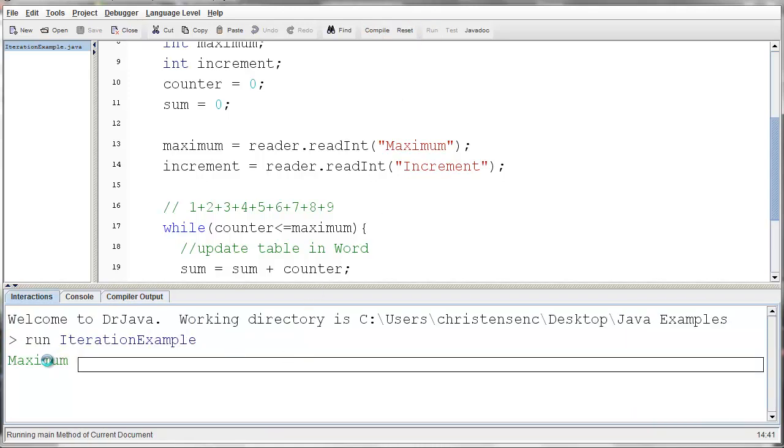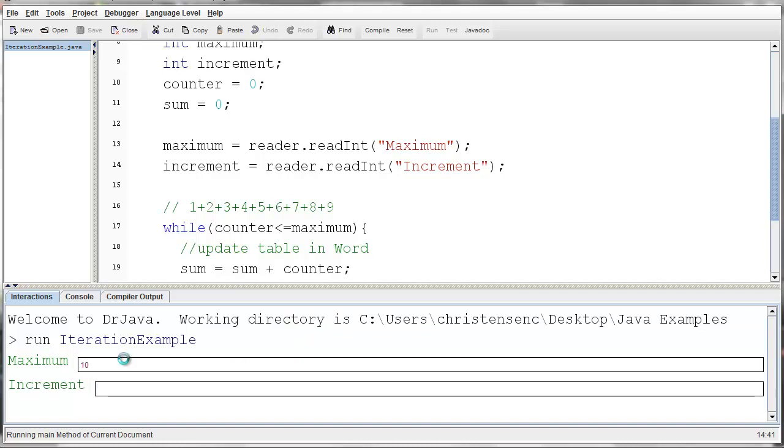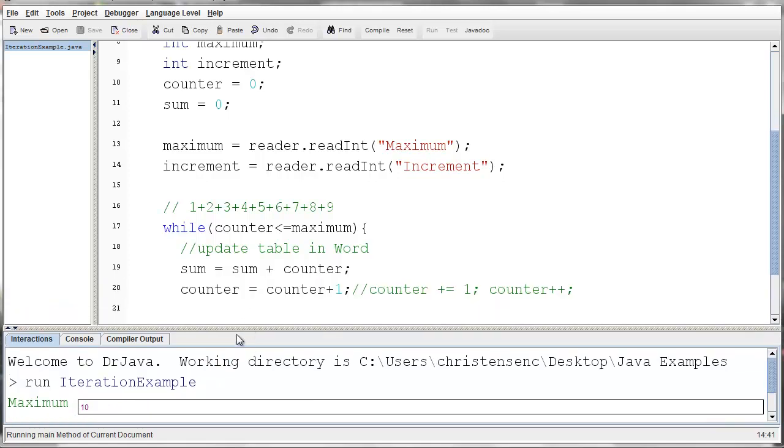Okay, so it's asking for the maximum. In this case, I'm going to put in 10. And for my increment, I'm going to do 2. Now, before I press enter again, let's see if we can step through the program to figure out what it's going to do. Notice that I didn't even change the increment here, so this whole thing that I typed out is pointless actually, because I didn't actually use it.